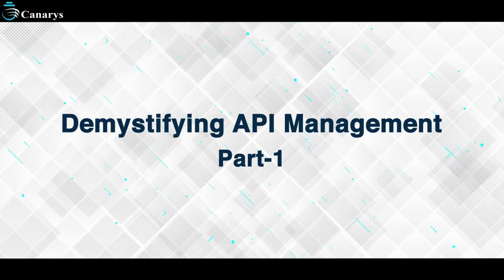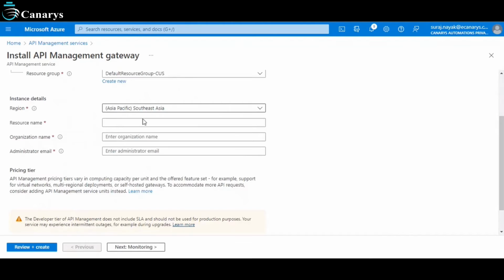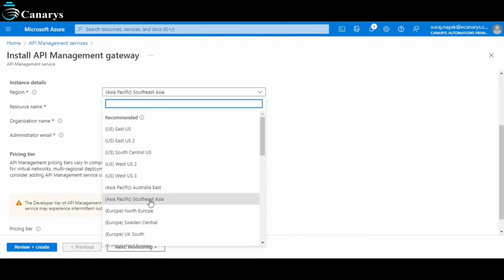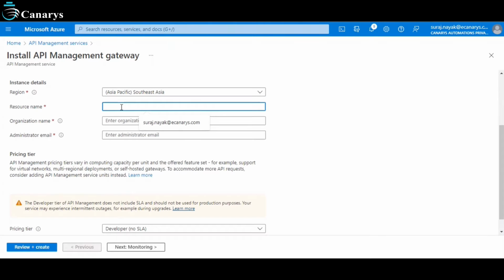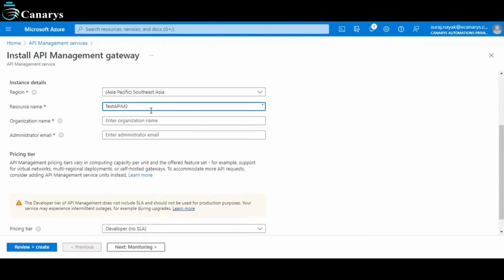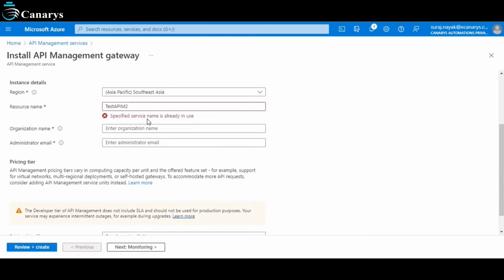It asks you for the subscription, the resource group, and then the region. I can select, say, Asia, let it be that way. You can give a resource name. So let's say you want to create an instance of API Management service. You give a name. You say test APIM2, right? And then you give the organization.